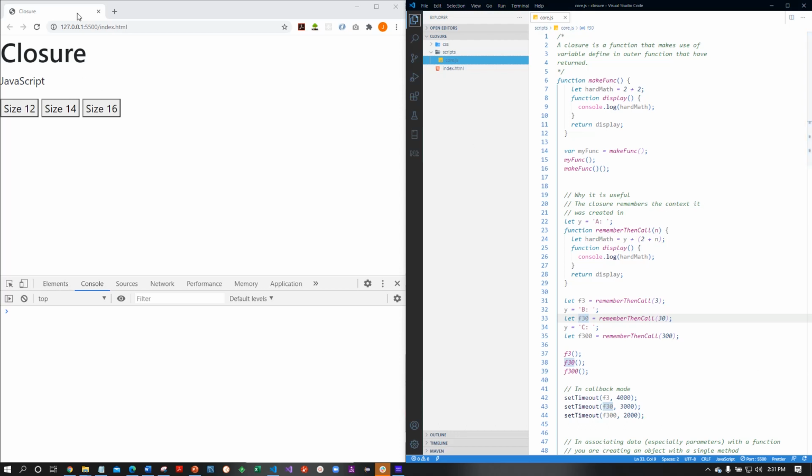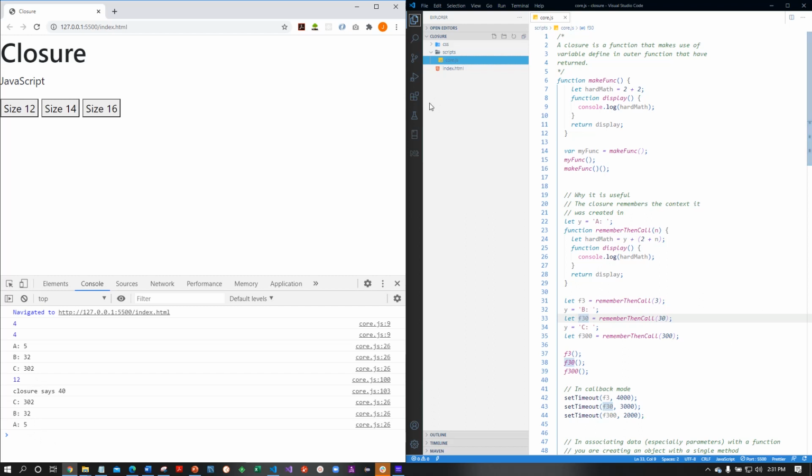And let's actually watch what happens in the output window here. So we see 5, 32, 302, and then 12, and closure says 40, and then they print out in reverse order. Let's see all of what's happening here. So remember the call, closure, passed 3, 30, and 300, and then always change the local variable, and you can see all of that information was captured.